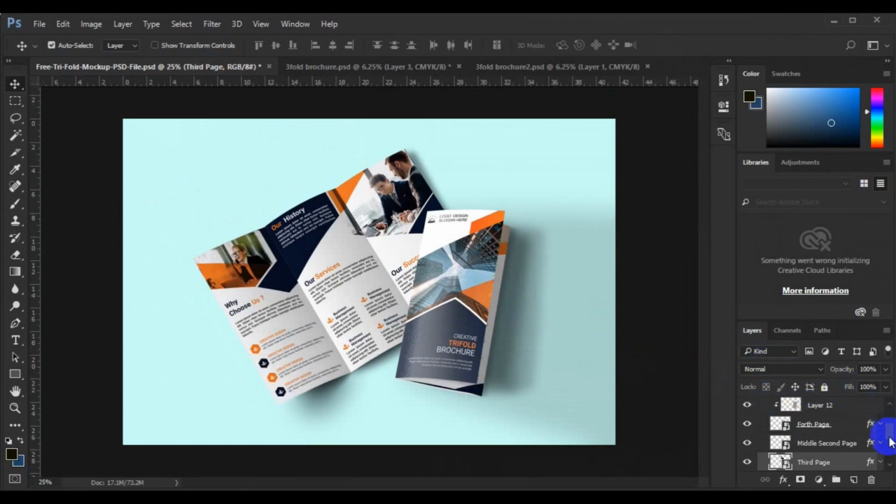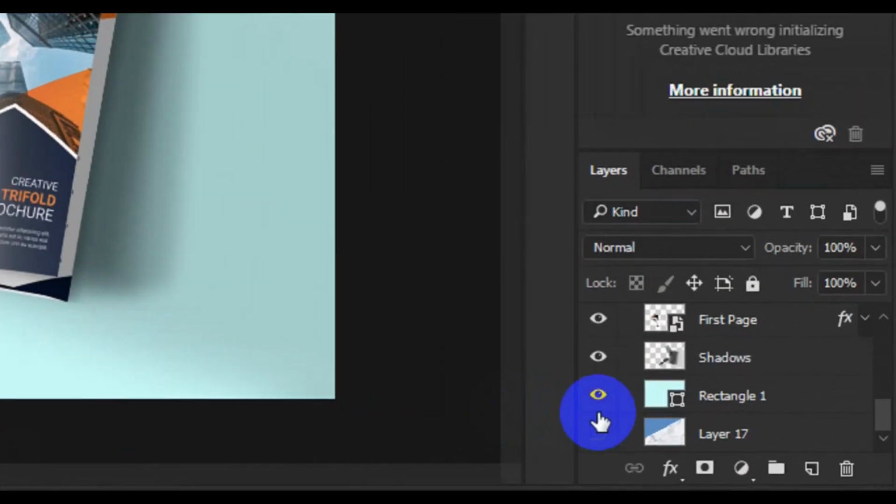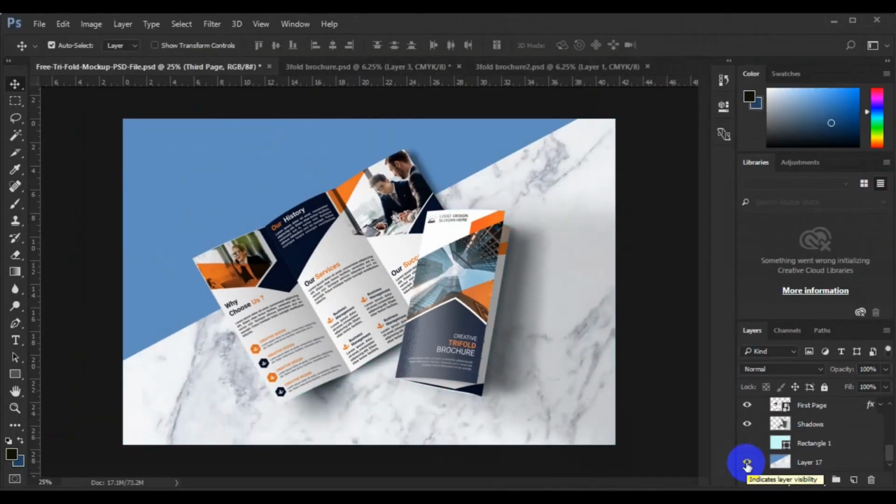One thing we can do last here is that we can change the background of this particular mockup. So this mockup comes with two different backgrounds. So right here we can hide this background layer and bring out the second background layer. So you can see our design is going to look more unique.